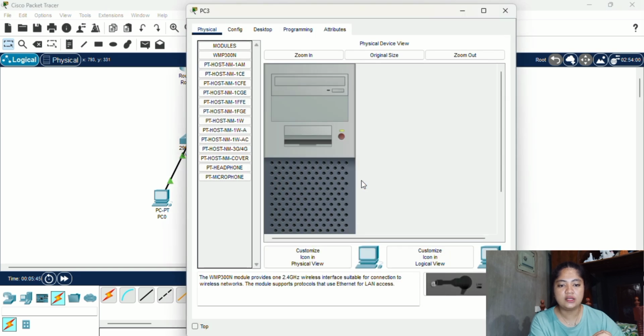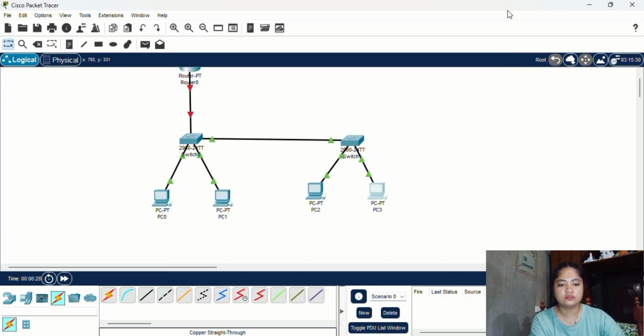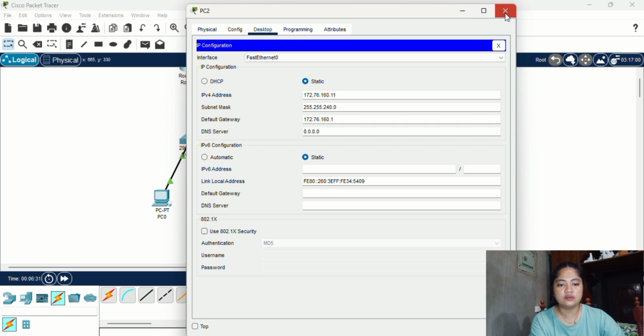And last, for PC 3, Desktop, IP Configuration, we have IP address 172.76.176.11 with a subnet mask of 255.255.240.0 and the default gateway 172.76.176.1. And then accept this.